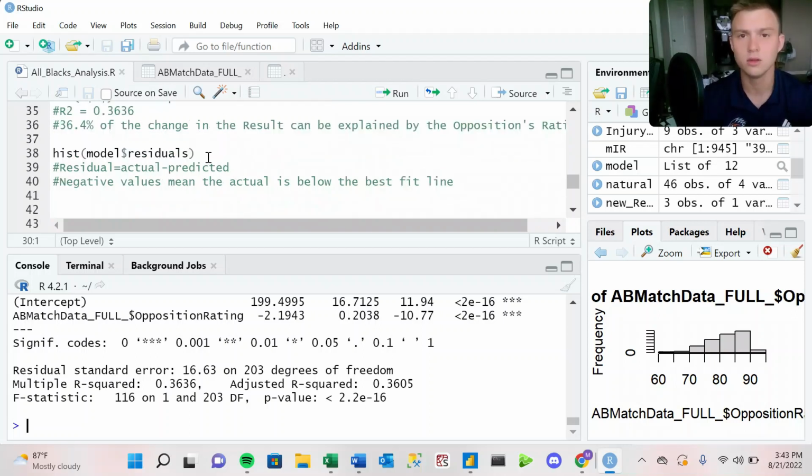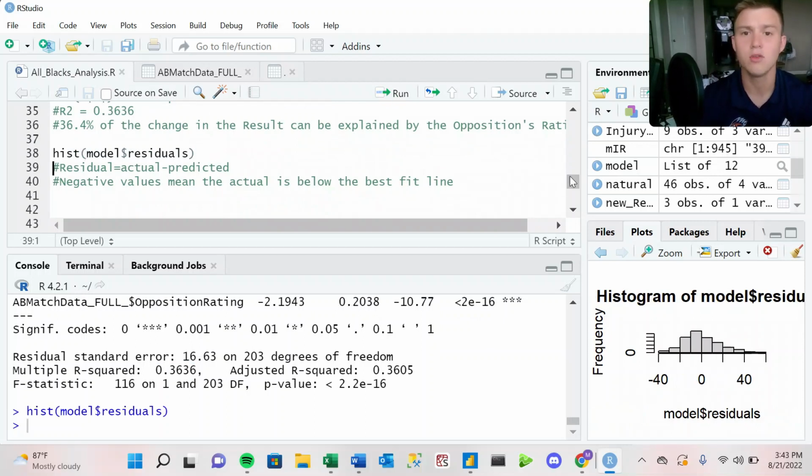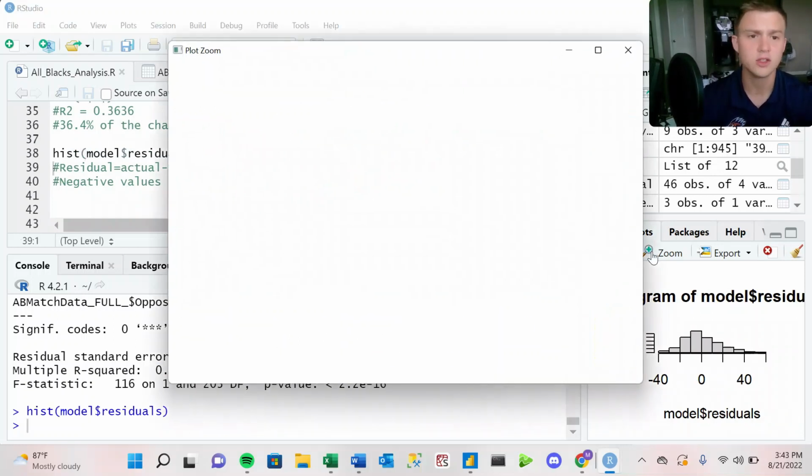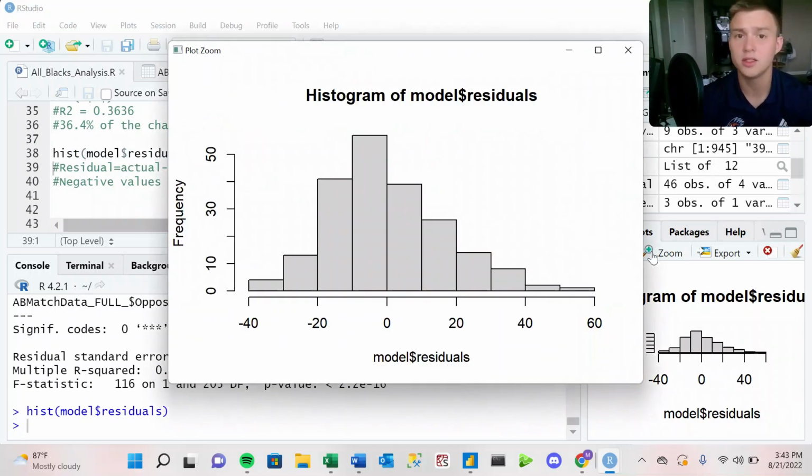As with our other histograms, we can actually run a histogram of our residuals, and this is going to show us the spread and the density of the residuals. We see that a lot of our residuals run from negative to 20, with most of them being from negative 10 to positive 10. That's a good sign, because there's not a very large residual out here in the higher percentages, which means that we do have a good best fit line.